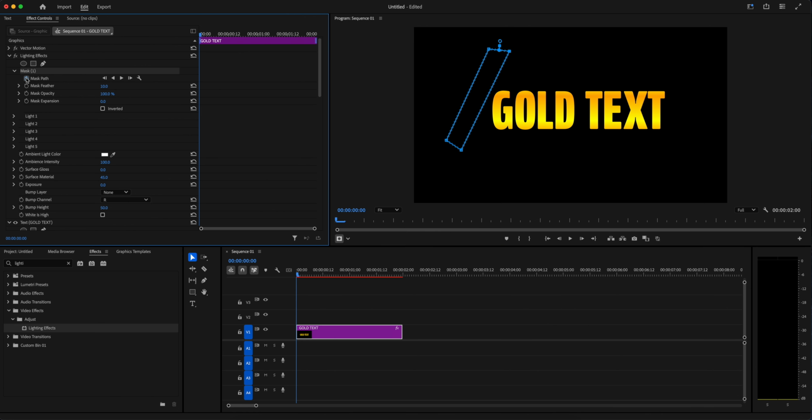To animate the shine, click the mask path timer to start keyframing. Move forward a few frames and drag the mask to the other end of the text.